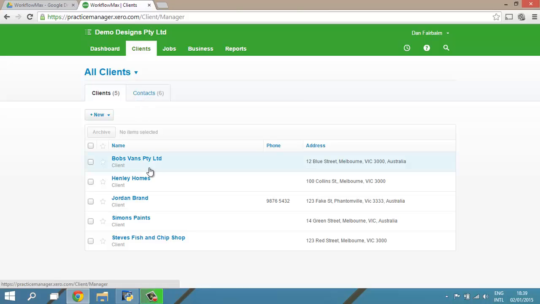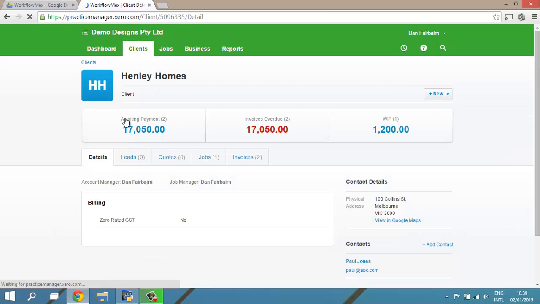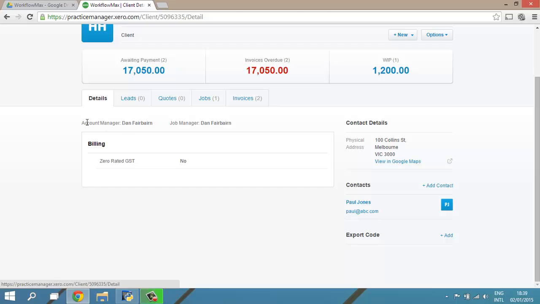number. So if I go in here to, for example, Henley Homes, then you can see here any invoices awaiting payment, any that are overdue, and any WIP, so in other words, any hours or time against jobs that has not yet been invoiced out. I can see here who's the account manager and who's the job manager for this client. These don't have to be used, but a lot of clients do use them. So the account manager is the person responsible for that client as a whole. The job manager is the person responsible for their individual jobs, so who project manages their jobs.